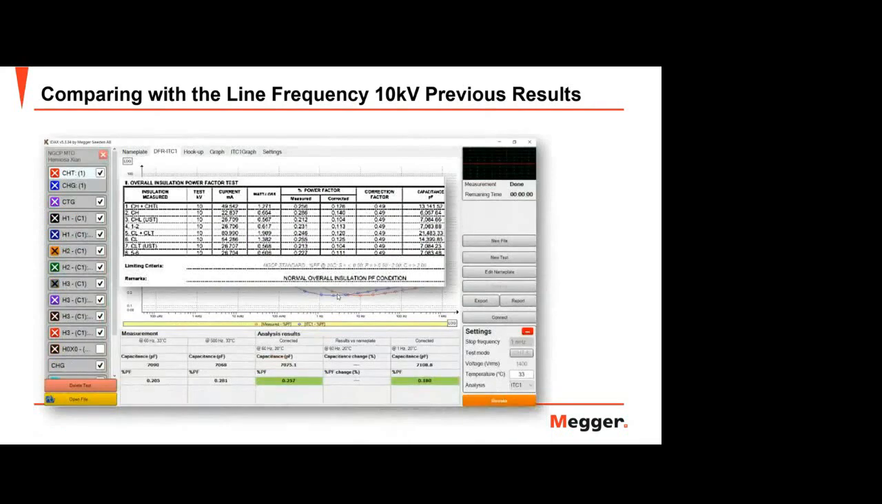So when we compare the CH, the high voltage to tertiary here, the value of power factor is, if I'm not mistaken, 0.256% power factor. That is the corrected one. And when you look at our result, it's 0.257. This is DFR. This is line frequency 10 kV. So it is very, very comparable, right? But this one, we tried to do, or we sweep the frequency, okay?